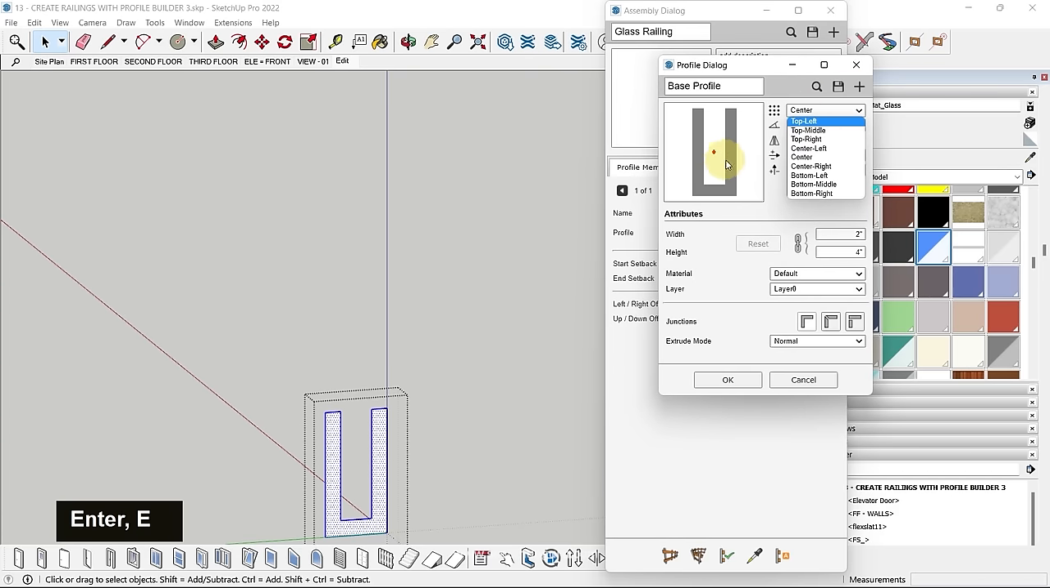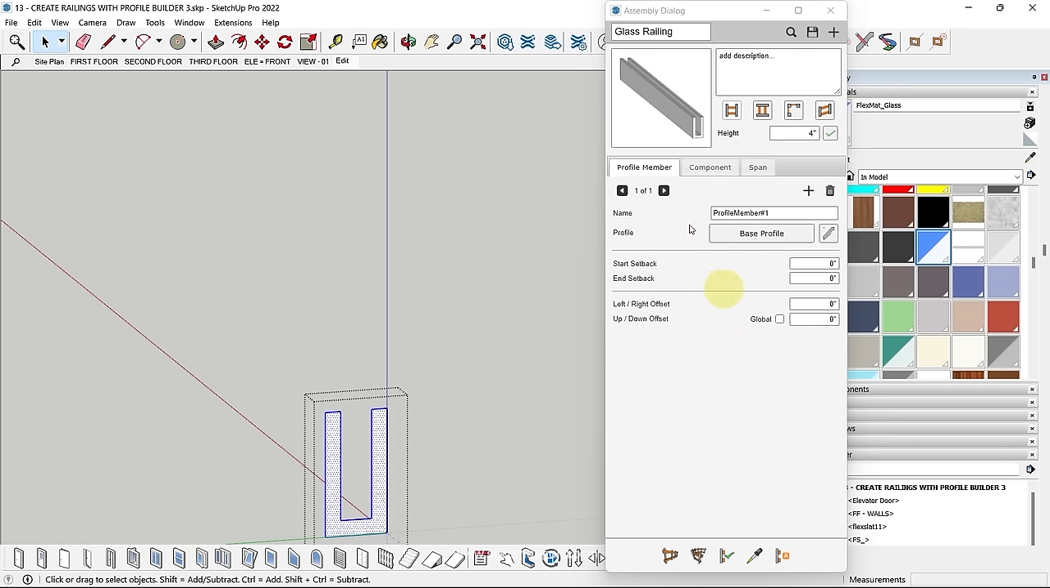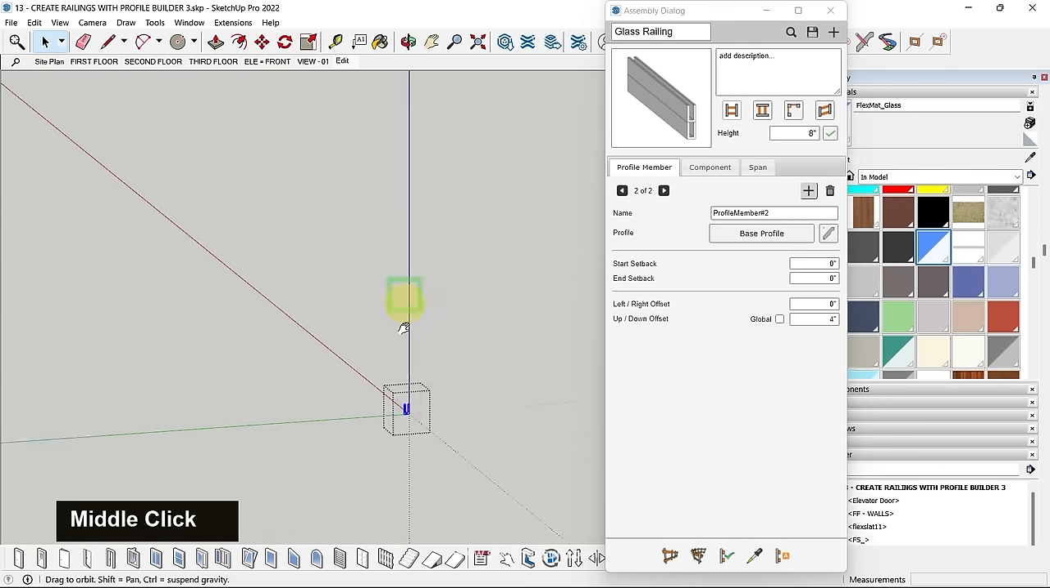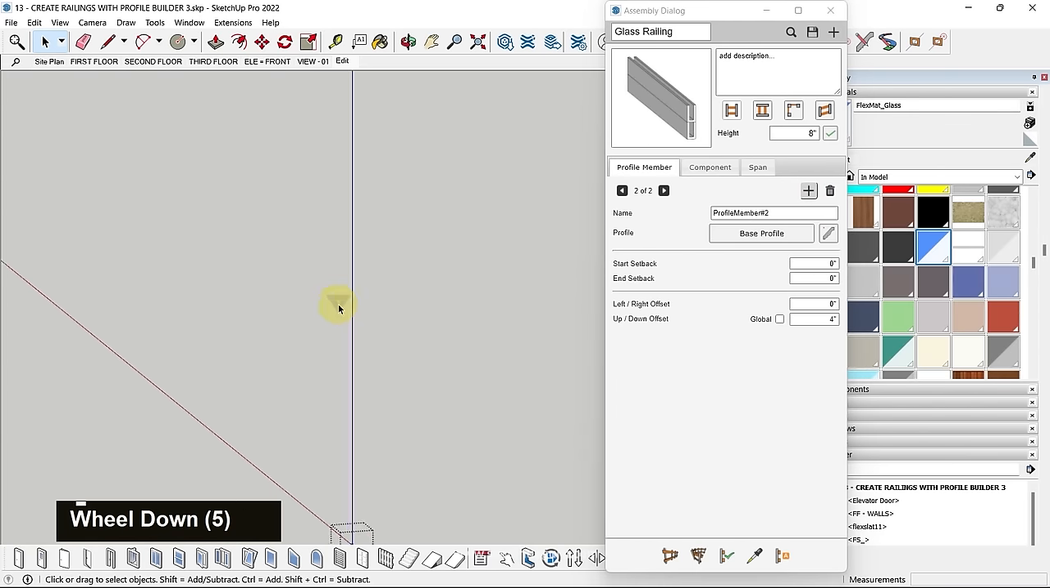And also I will center the placement point from center to bottom middle and click OK. So we have a base profile. Now let's add another profile. So let's click on add profile member. And this time I will need to add the top rail.